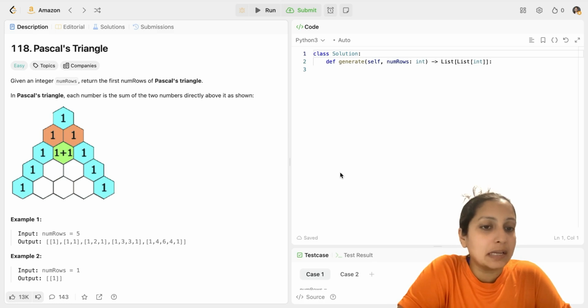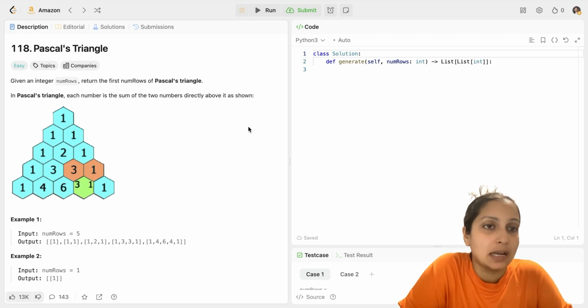Today I have brought you an easy level LeetCode problem, but it's a very interesting question asked in the last 1 to 2 months of interviews in FAANG companies. So let's see, what does this question say? It's LeetCode 118, Pascal's Triangle.